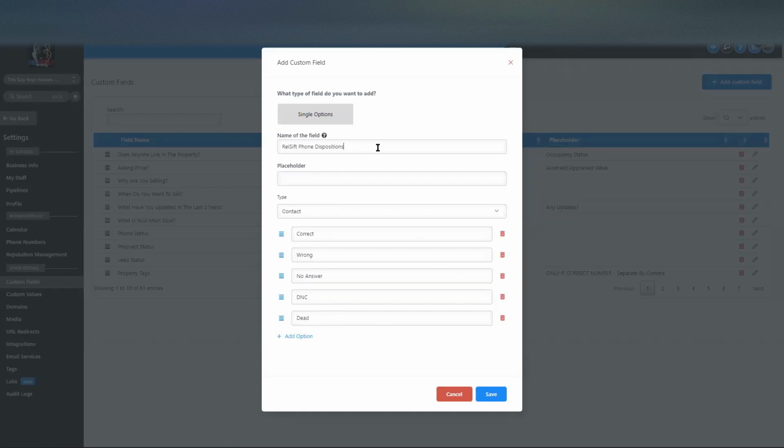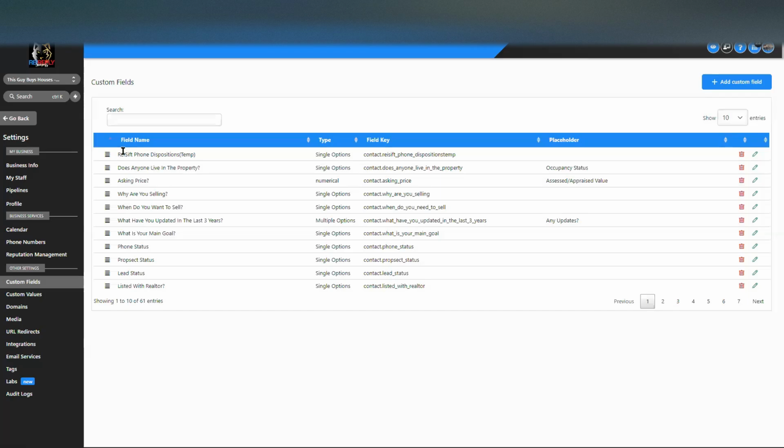Okay, boom. I'm just writing temp so I remember to delete it later because I already got these systems in. I already got these set up. So boom, there you go. That's right there. It's for the phone disposition.